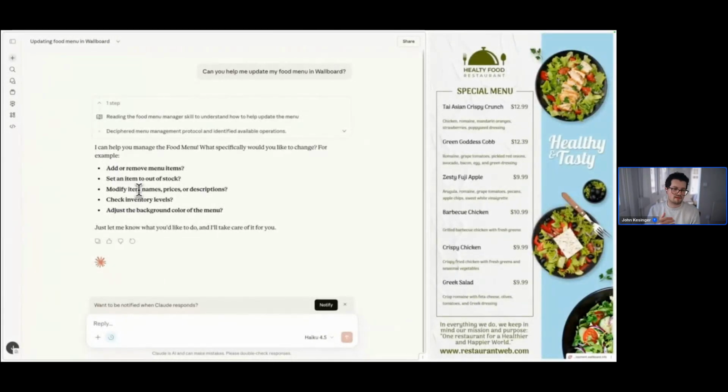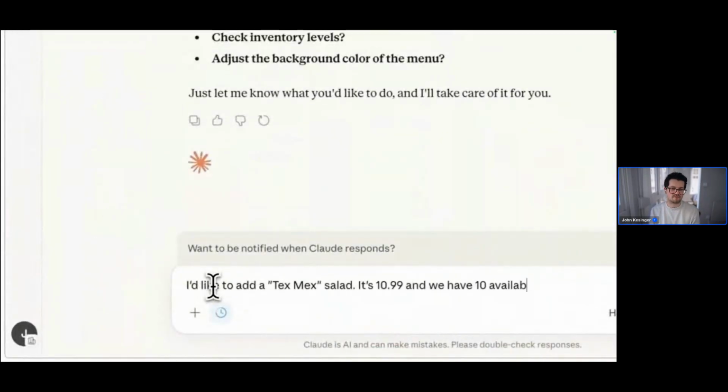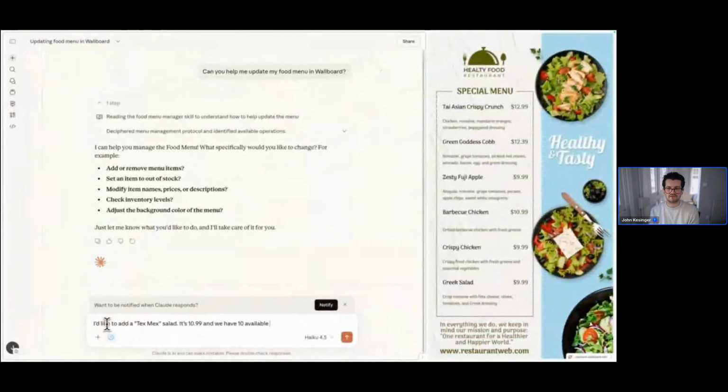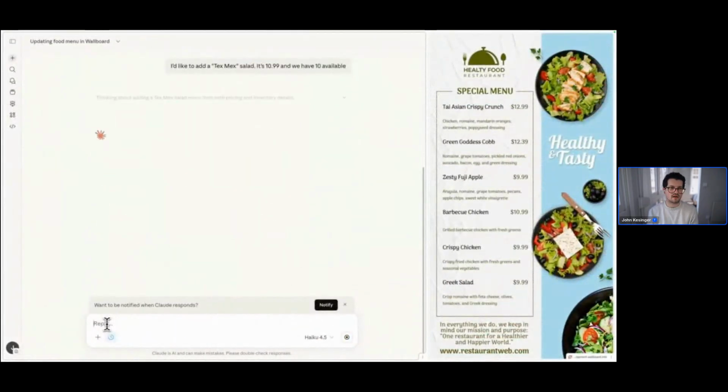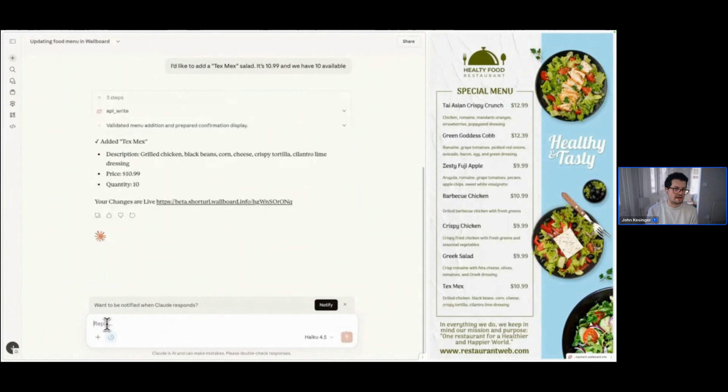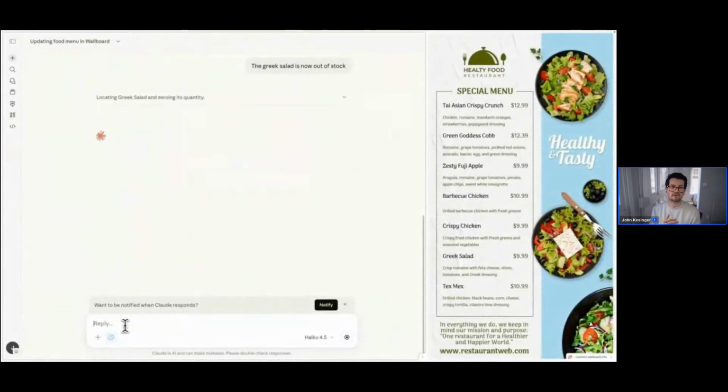So let's say in this example, I actually want to add a new item, such as the Tex-Mex salad. It's $10.99 and we have 10 available. You'll see here within a couple seconds, over here on the right, at the very bottom, the Tex-Mex salad is now added. But again, there were other options that I could have done. So for example, I could have also said that maybe the Greek salad is now out of stock. So I can simply just type that, hey, the Greek salad is now out of stock. And then it will remove it from the menu and set its inventory level to 0.